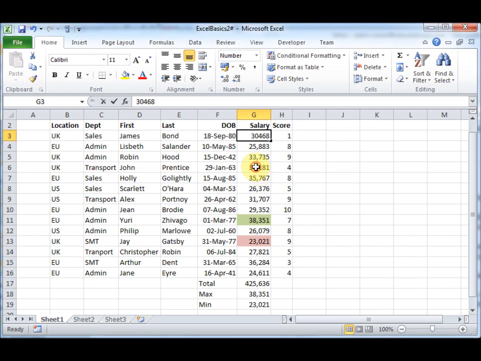Let's prove it works. Let's put a nice big number into here, 99,999. That should go green, and it does. And put a nice small number in here, 1, and that should go pinky, and it does. Just undo those and put them back where they were.